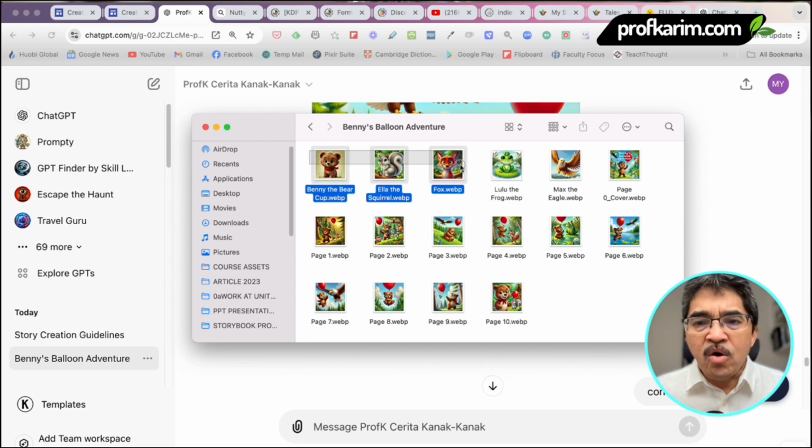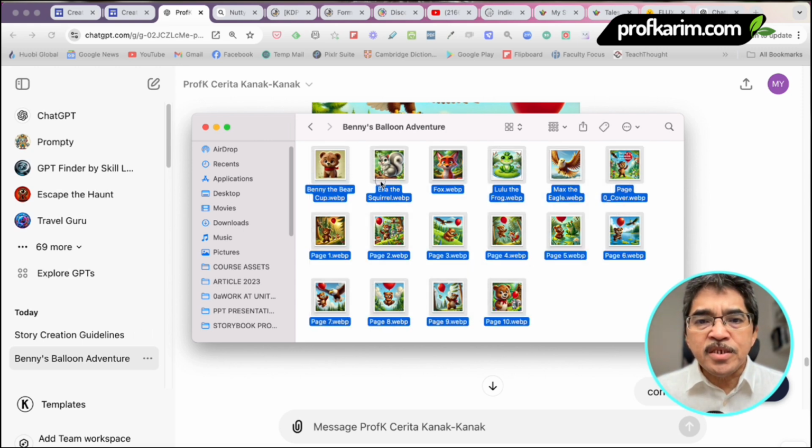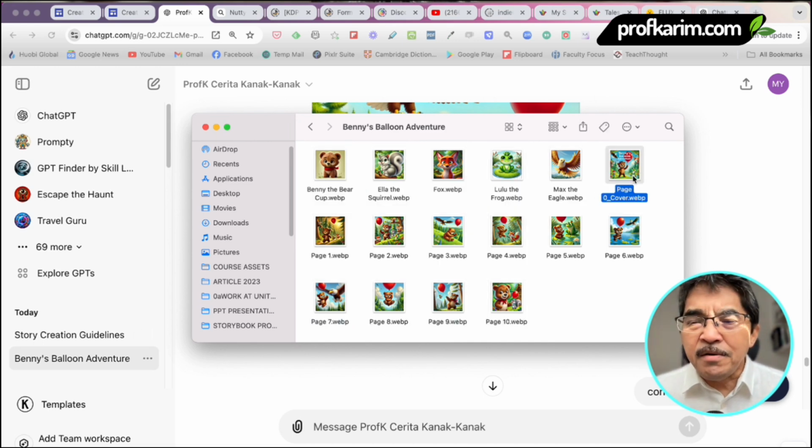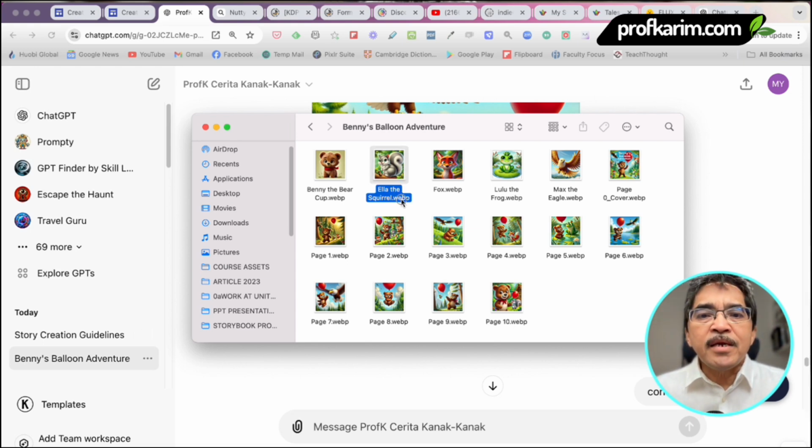So I downloaded all the pictures, the characters 1, 2, 3, 4, 5, and then I named the book cover page 0, and then page 1 until page 10. As you can see, when you download the image from ChatGPT, the extension is WEBP, and some applications don't accept this format. Almost all applications will accept JPEG or PNG.